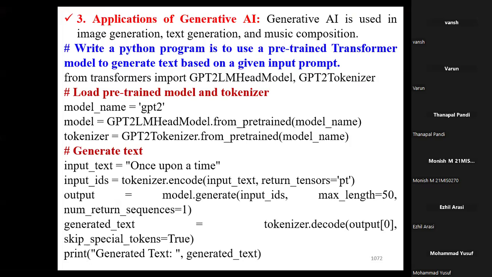Generative AI is nothing but creating new data, such as new audio, video, text, graphics, and animated applications, used in image generation, text generation, and music composition. Write a Python program to use a pre-trained transformer, called the GPT model, to generate text based on a given input prompt. From transformers, import GPT2LMHeadModel and GPT2Tokenizer. Load the pre-trained model and tokenizer. I'm using the model name GPT-2, and the tokenizer.